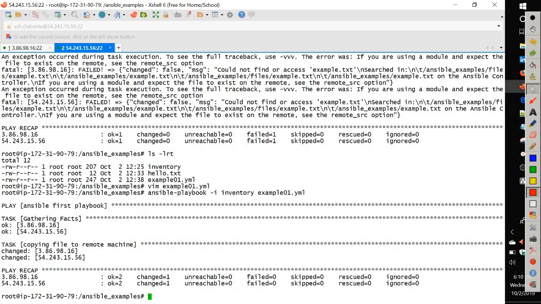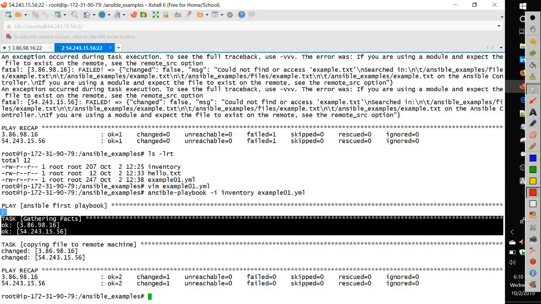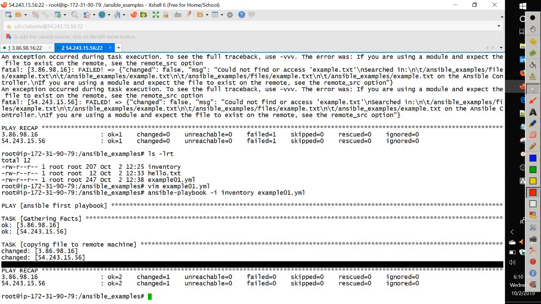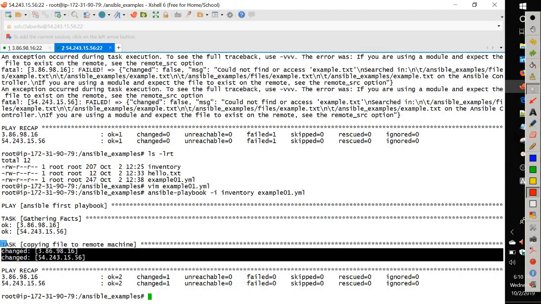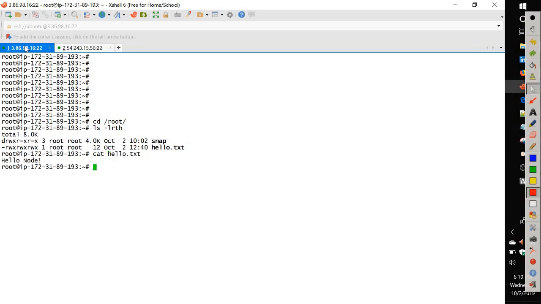See, it worked. When we first run it, it first gathers facts. I'll make another session on gathering facts. What are these facts? It means that when it runs a play, it gathers some information from the remote host, which can be very useful. In the next sessions I'll let you know how we can utilize those facts. The copying file to remote machine task shows changed, meaning the file is copied. So let's check. We'll go here, root, see, the file is copied, the file is there. Yeah, it worked.